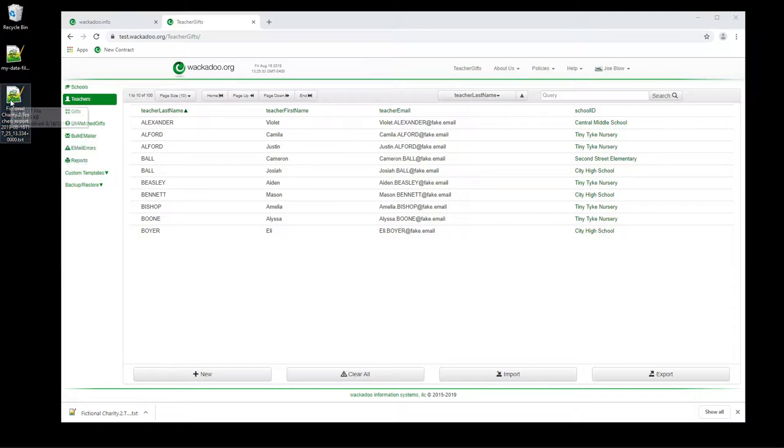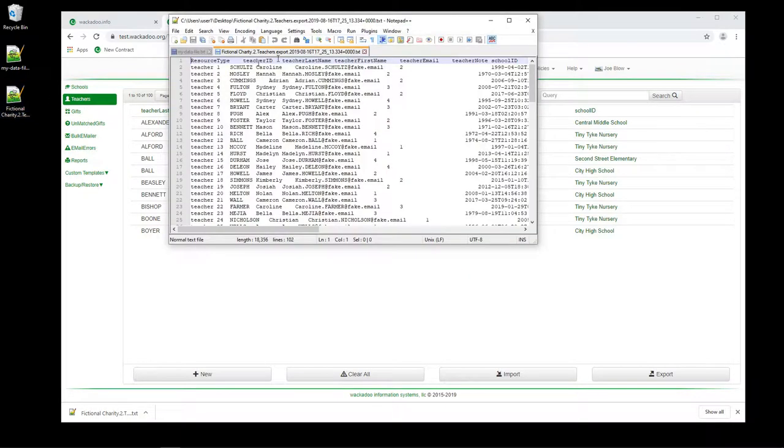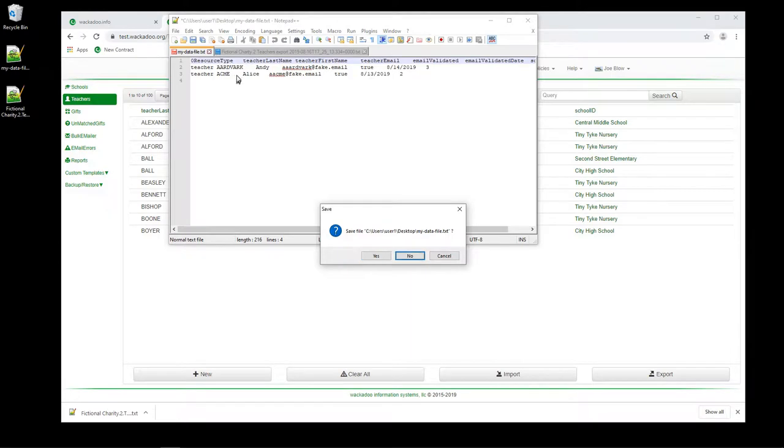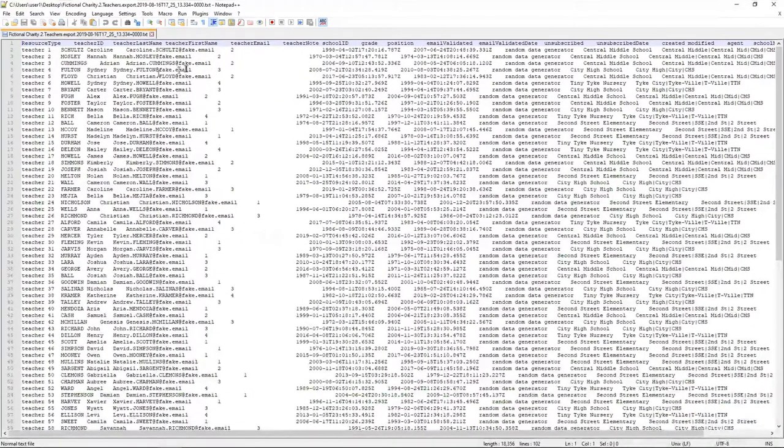Now, if I look at that file, it's going to look like a mess. So let's take a look there. We're going to look at that file later. Now, what we have in the first column is our resource type. That's always, in this case, teacher. That's the thing that we're importing or exporting. The second column happens, and column order is entirely irrelevant here.